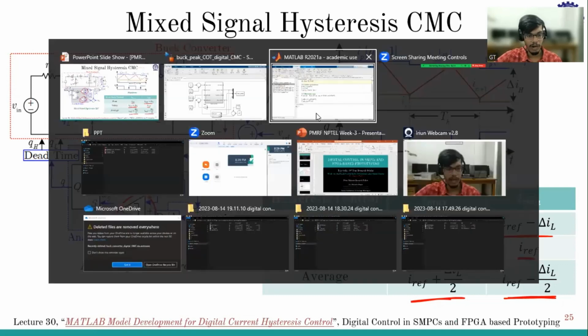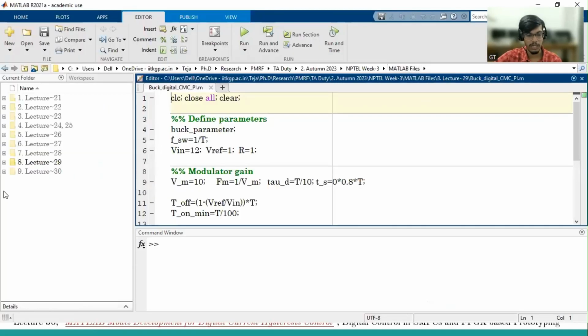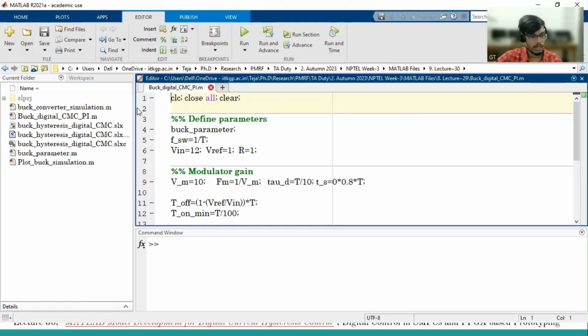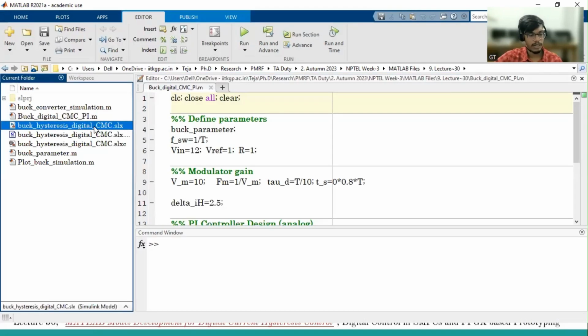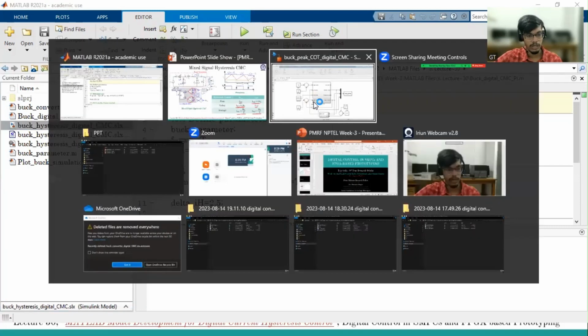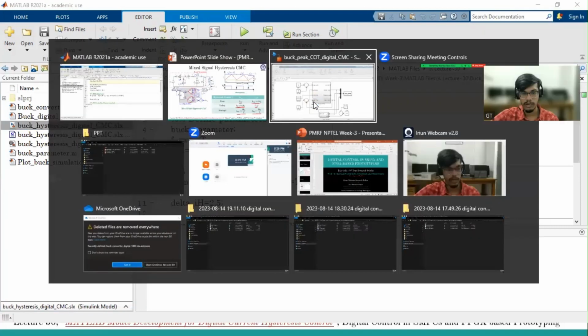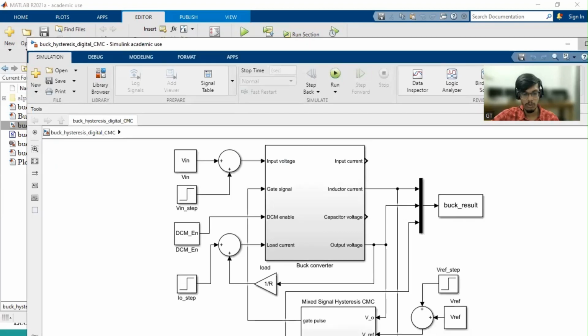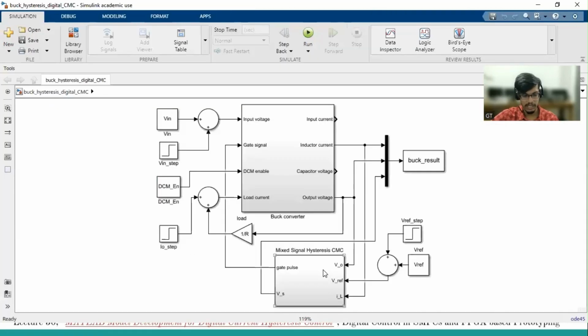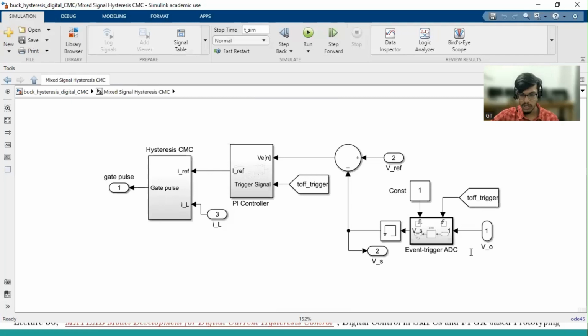So this will be our last simulation. So let me just quickly show our last simulation. So this is the main file which we have to simulate, and this is the Simulink file. So let me close this Simulink file, and this is now open. So what is different? Everything is same. It is also event-based sampling.